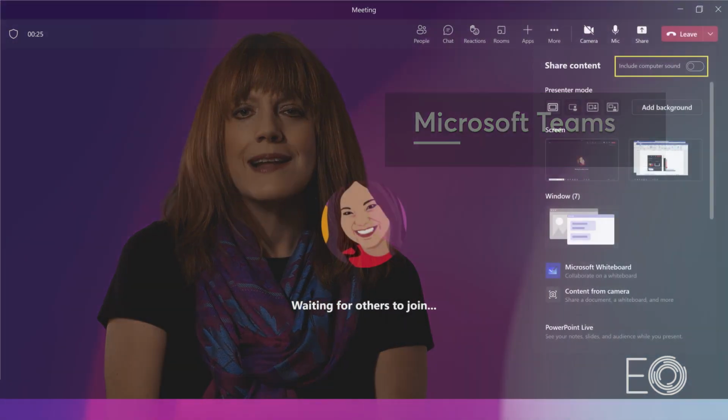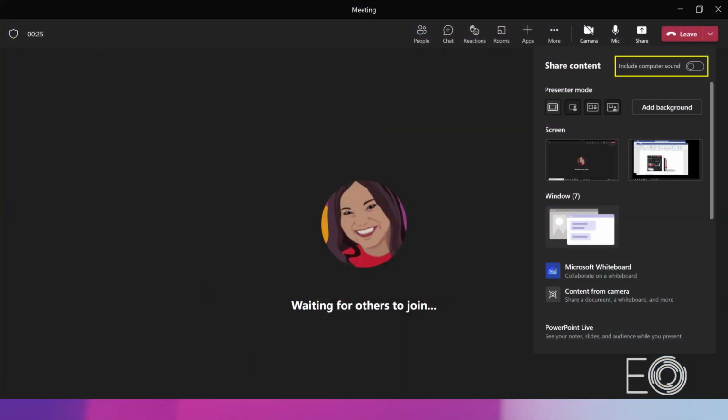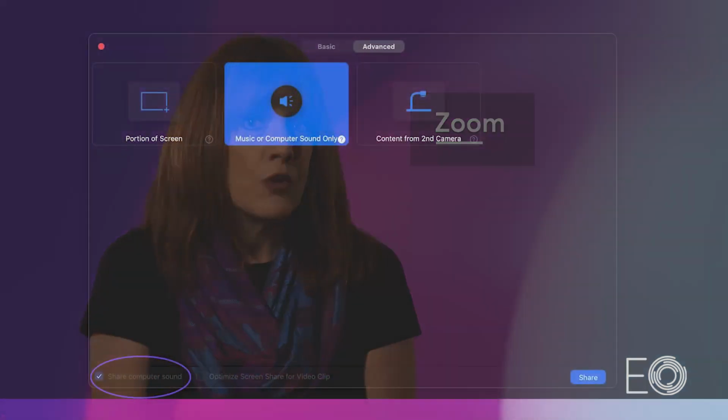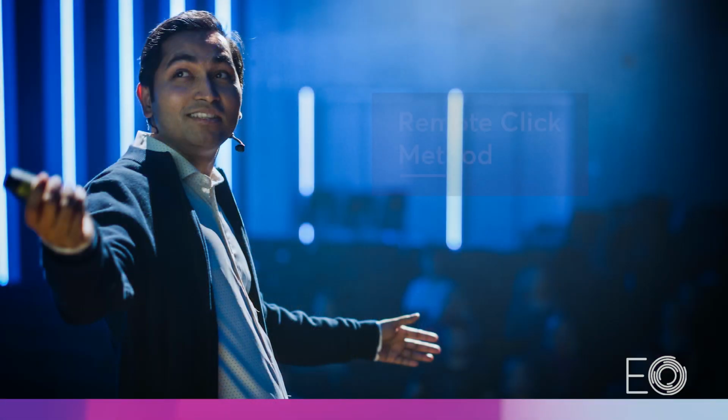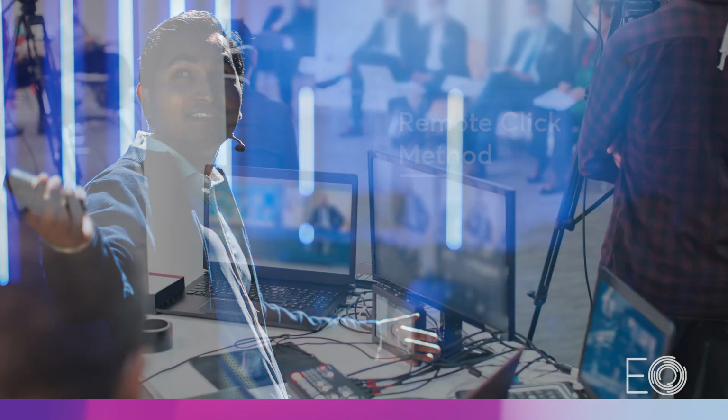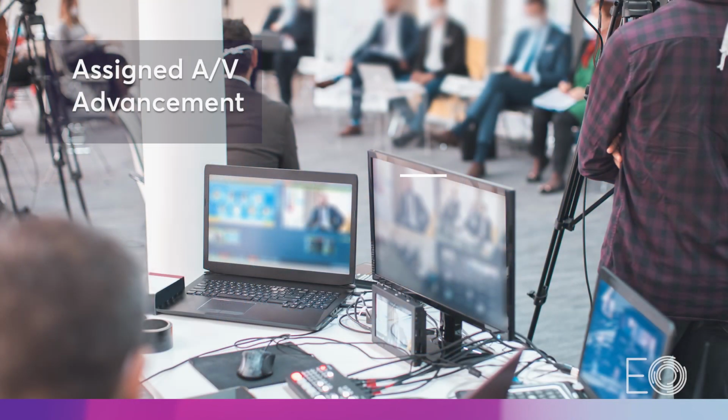If you're using Microsoft Teams to share your visuals and you have sound, such as a video trailer, make sure to slide the Include Computer Sound button to the right. In Zoom, Share Sound will be in the bottom left corner when you share. If you aren't presenting virtually, find out if the venue provides a remote click method to advance your slides or someone assigned to handle audiovisual advancement.